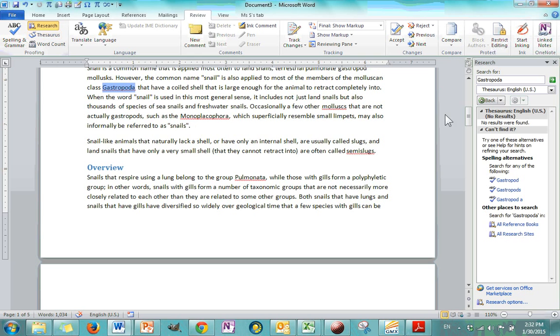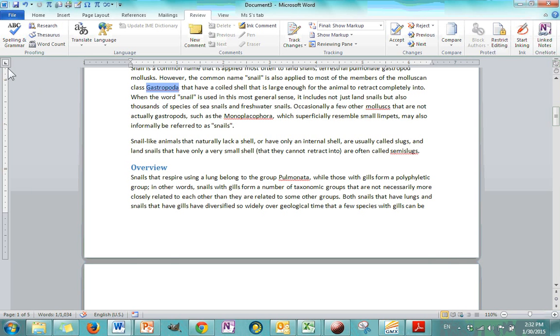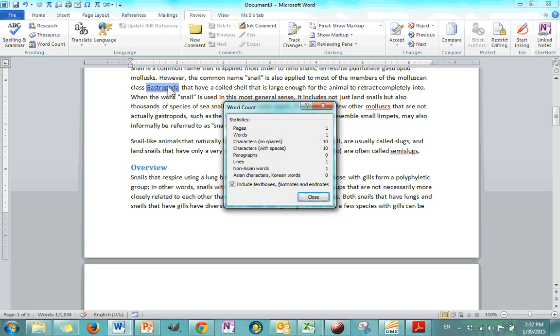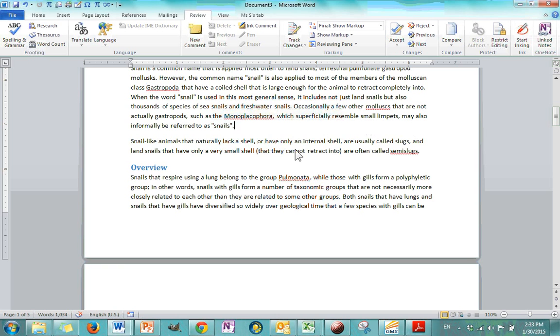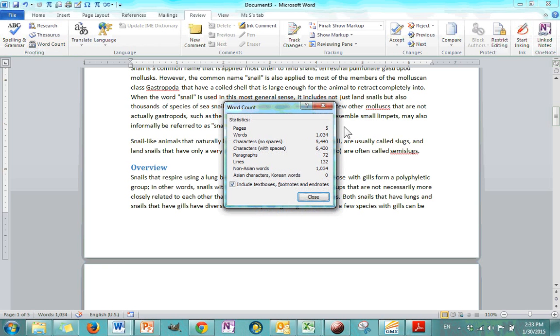Thesaurus, this button brings us to the same exact pane. And then our last button in the proofing section is Word Count. So if you have a word highlighted, it will only show the statistics for that one word. So Gastropoda, just 10 characters, only takes up one page, it's just one word. But if I am not selecting something, I can look at the statistics for the entire document.